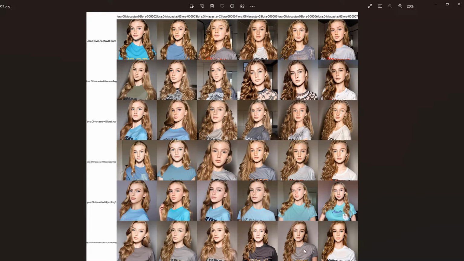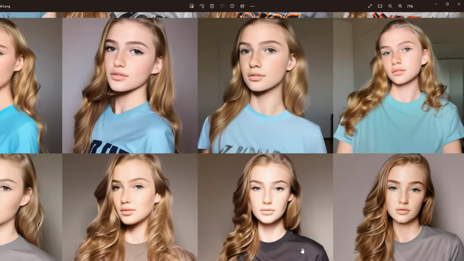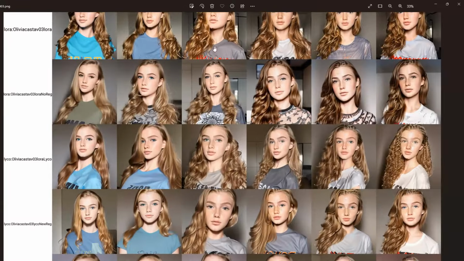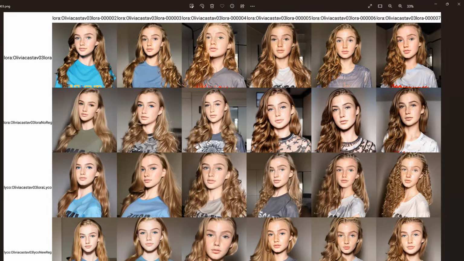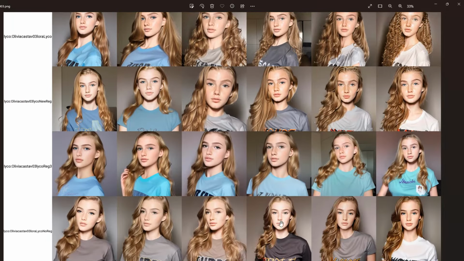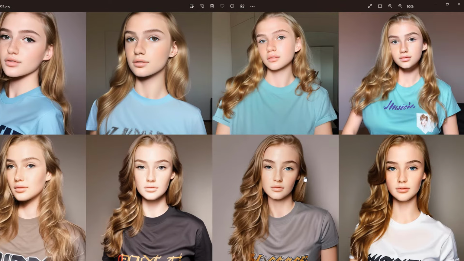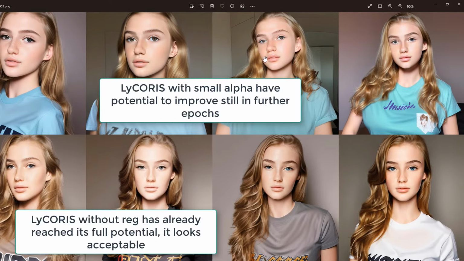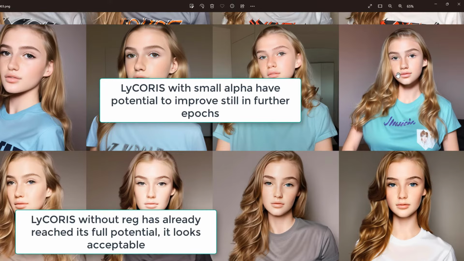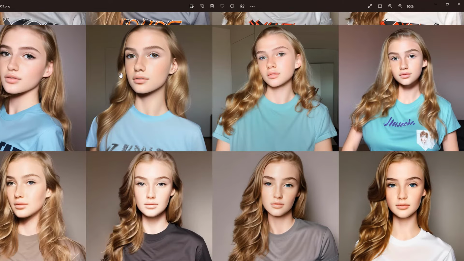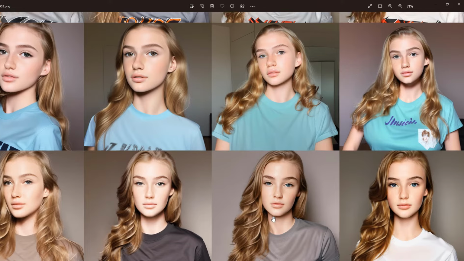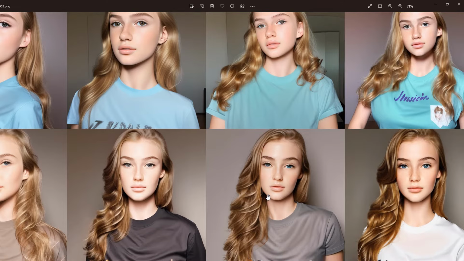Now, if we try to change the hairstyle, for example, we can see that changing the hairstyle does not produce very good results in most of the models. Now, the best model seems to be down here. This LyCORIS example with the regularization is still learning, because it's clearly improving but has not reached the target that we want. On the other hand, this one without regularization has improved enough.